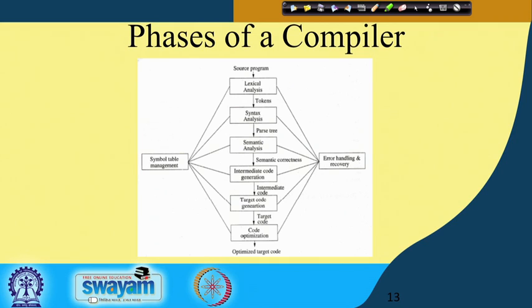Those tokens are used by the syntax analysis phase. In the syntax analysis phase, we check the grammatical correctness of the program. The grammar rules of the language are consulted, and we check whether the words appearing in a particular sequence give rise to a meaningful program, a syntactically correct program or not. That is evaluated by the syntax analysis phase. The output of the syntax analysis phase is a parse tree. That shows how the grammar rules can be utilized to show that this program is syntactically correct or grammatically correct. Grammatical correctness does not mean that the program is also semantically correct.